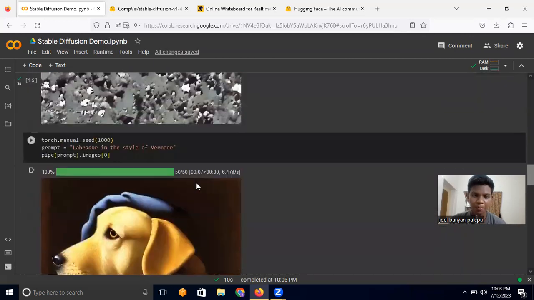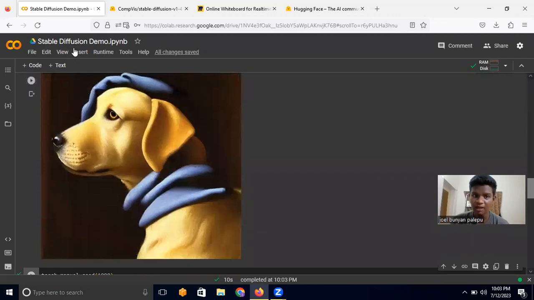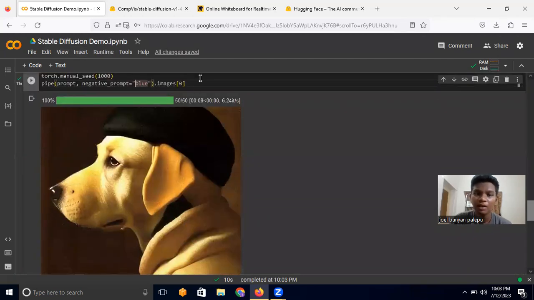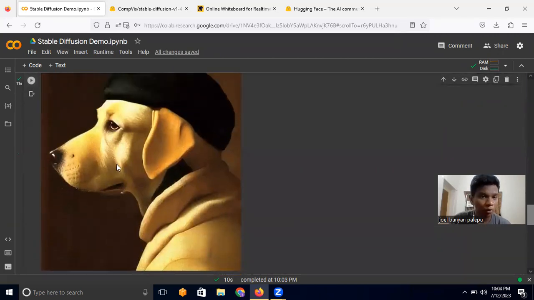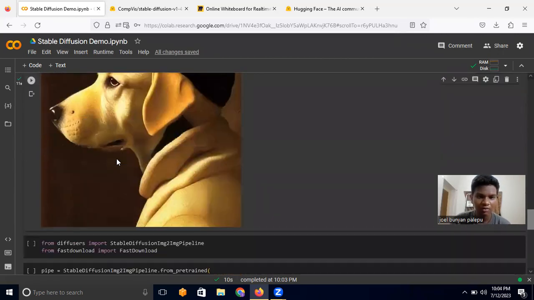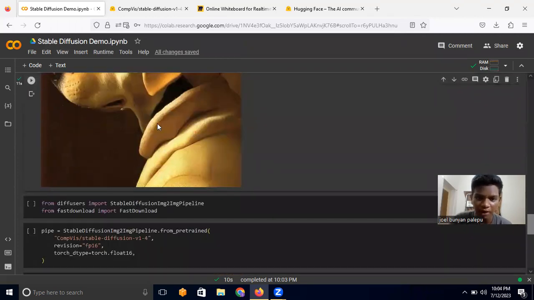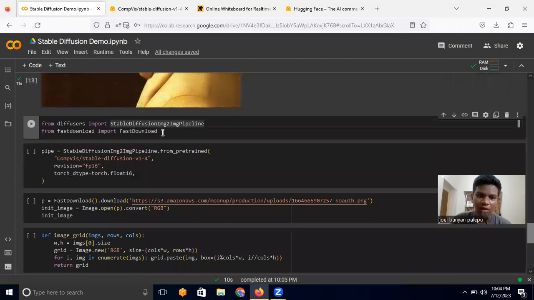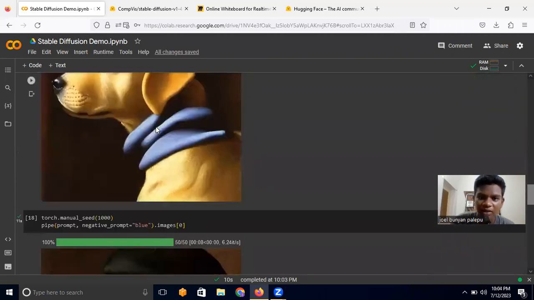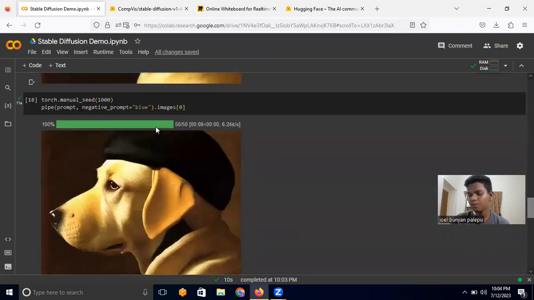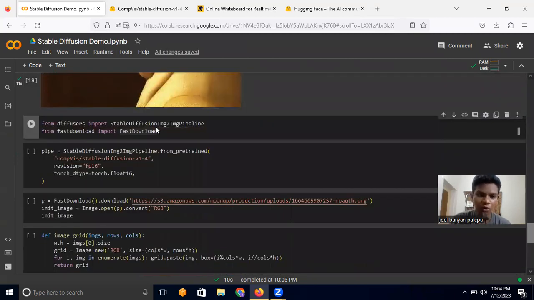And that is the good thing about Stable Diffusion: the model is so good that it can actually remove and add features, right? I mean, this is blue and this is not blue, right? Just not blue. All right, so that is one thing that is pretty good, pretty fascinating.